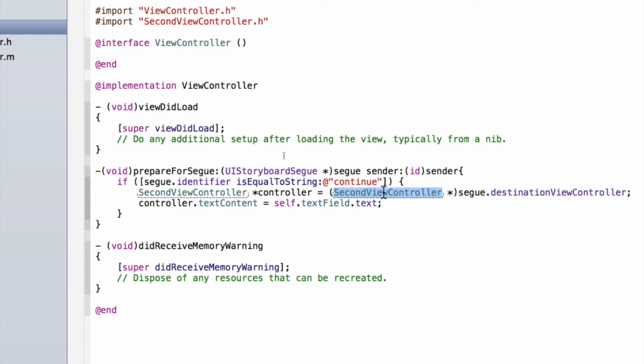The reason we're putting that there is we're essentially saying the segue's destination view controller is definitely the second view controller. So don't give me a warning saying that the segue's destination view controller may be third view controller, because it's not. We're certain it's second view controller. So we're casting the segue destination view controller to be second view controller.